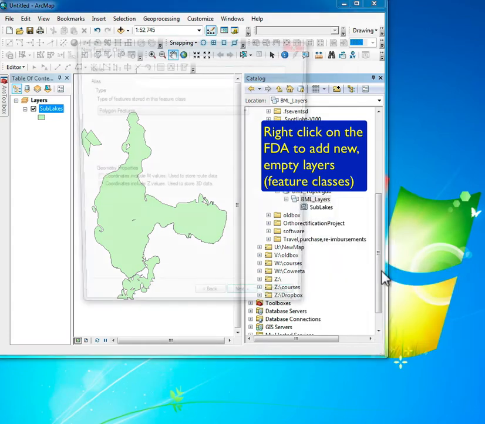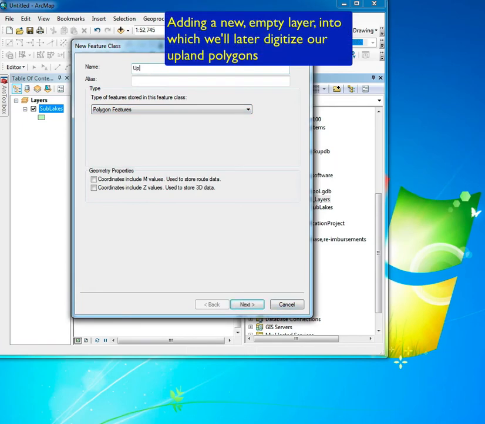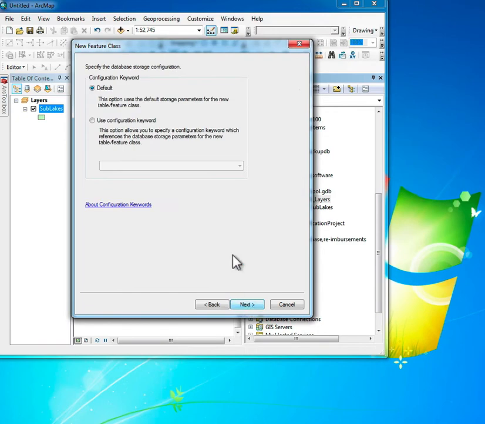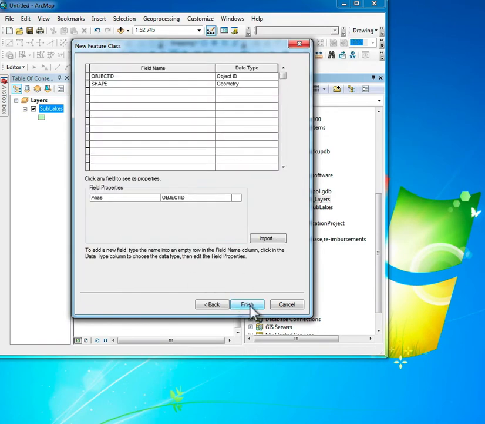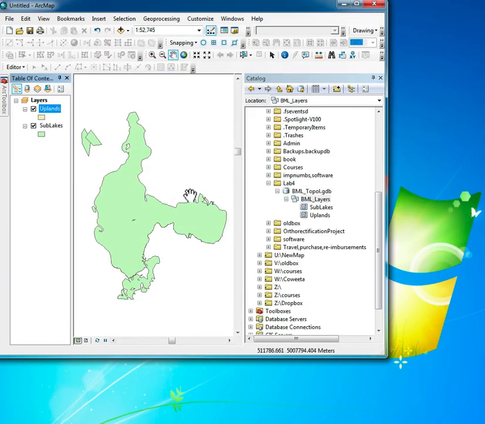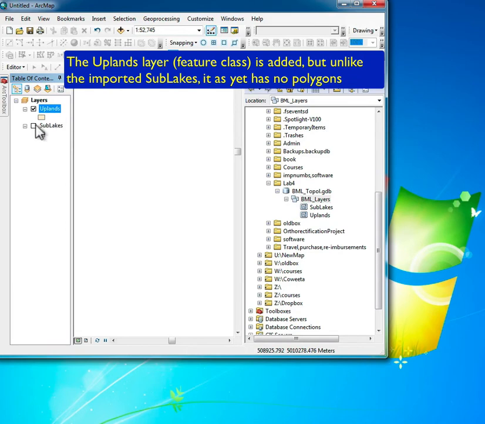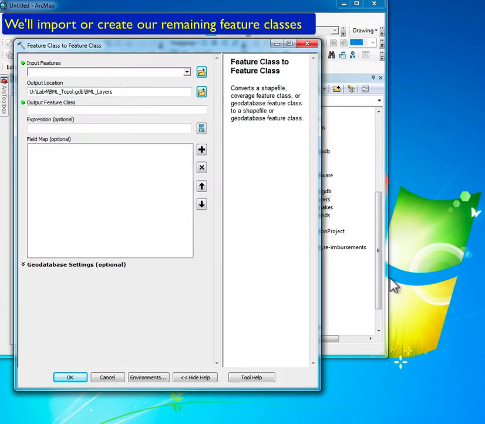I can also create new empty containers, in this case a polygon container, for uplands I'll be digitizing later using aerial photos as a background. So right now it contains nothing. I could add attribute holders, variables now if I want, but I don't. And I see the uplands is empty. There's nothing in there because I just added an empty layer.